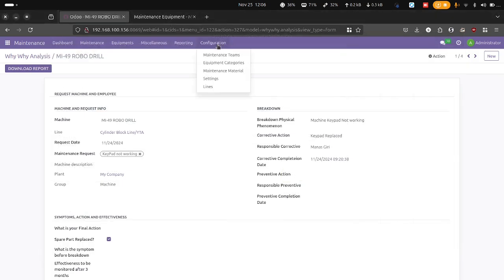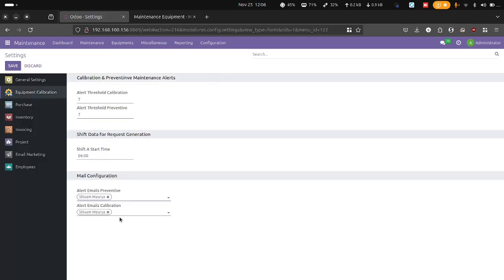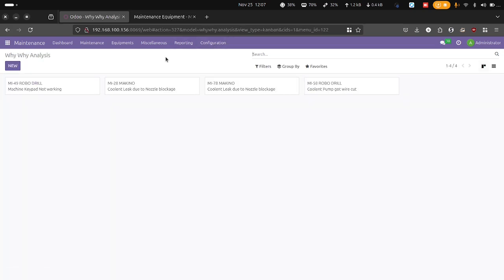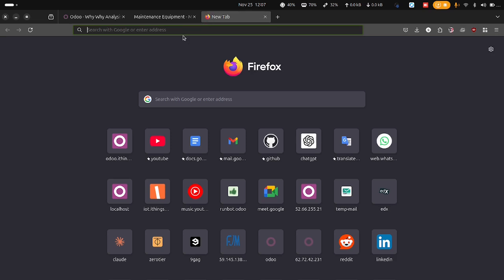I will also show you the settings. Under the settings, we have defined these settings. Here, inside the mail configuration, you can enter the names of all the concerned people who will receive a mail when there is a preventive maintenance due or a calibration maintenance is upcoming or due. Similarly, we have this calibration threshold. These are the number of days before which you will get the mail. I will show you one mail example for it.